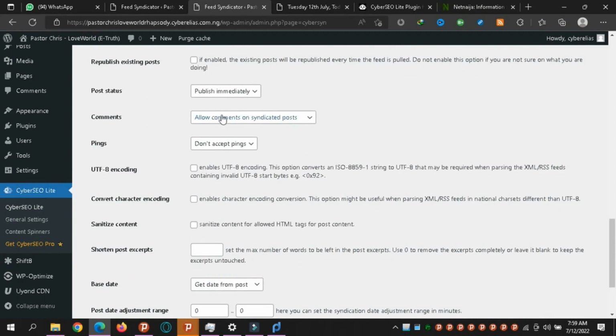Now comments. Allow comments on syndicated posts. Yes. Can people comment on your own blog, not on the other blog? Can people comment on your own blog? Yes. You can accept comments. If you don't, this is not necessary. You can just leave it that way.